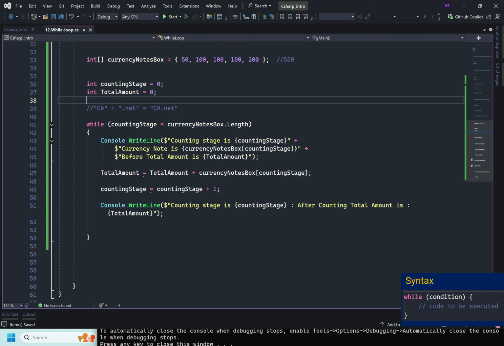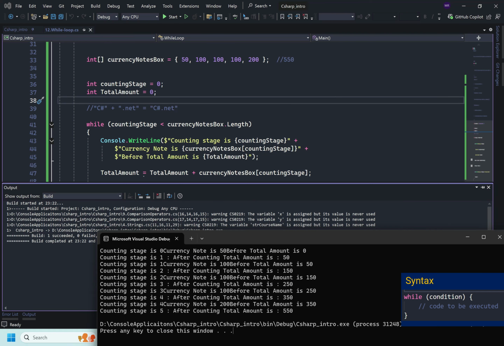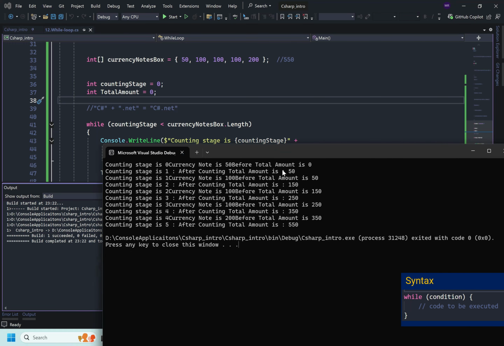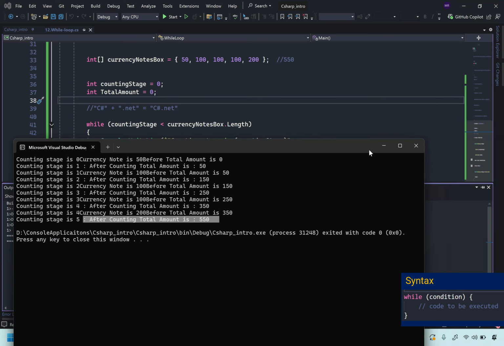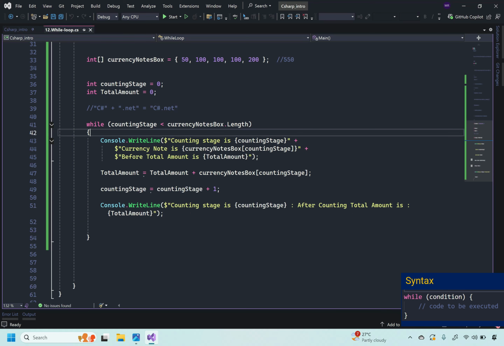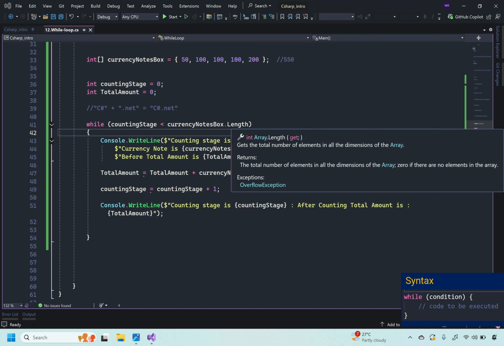So now if you see the output, each stage is going to give the value. The counting stage 1 sum is 50 rupees. After that, counting stage 2, that is 150. The last counting stage, that is 550. We are expecting the 550 value, right? So in this way we can understand the while loop.